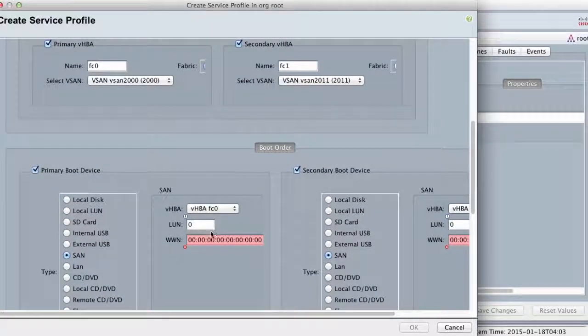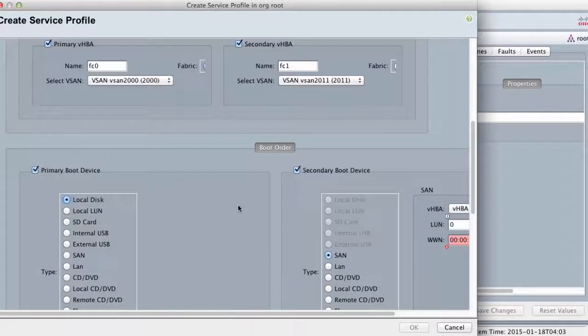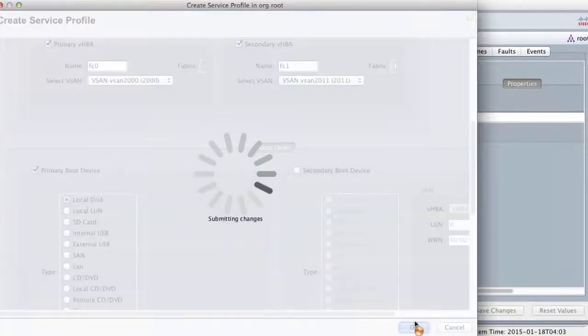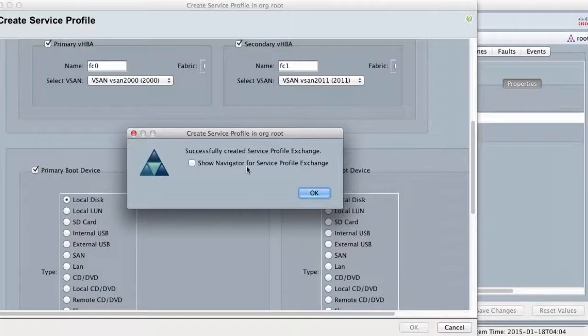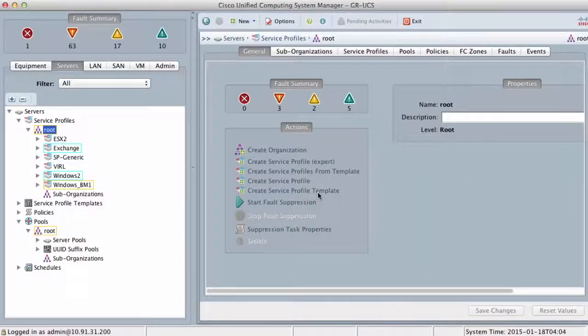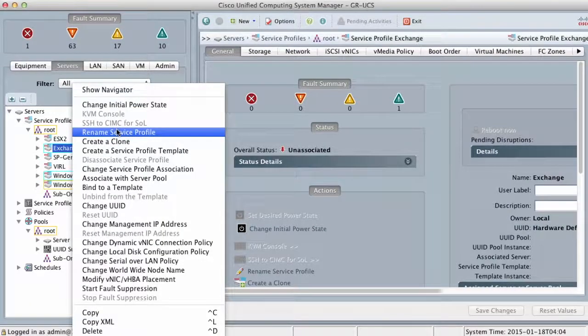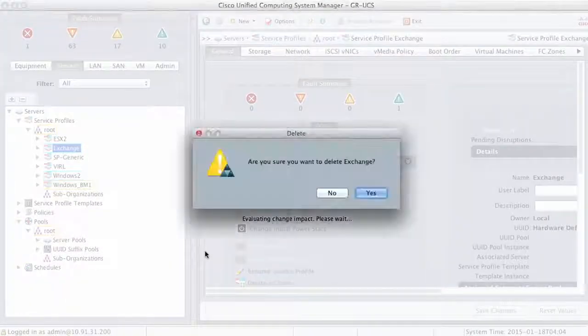Now I don't get the OK because I didn't put in a worldwide name, but if I change this to local disk and take off my secondary boot device, then I can go ahead and push OK. Now I've successfully created my service profile for Exchange. And that's as easy as it can possibly get. But let's dig into that a little bit further. I'm going to go ahead and delete this service profile and start over.